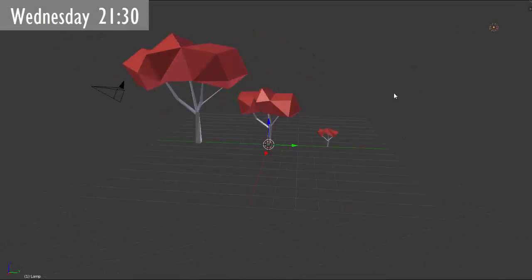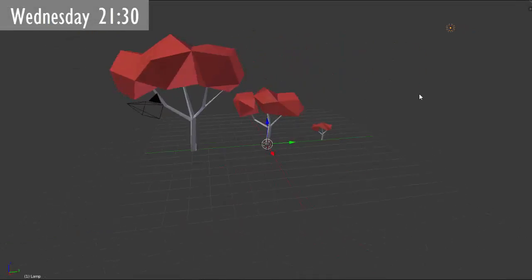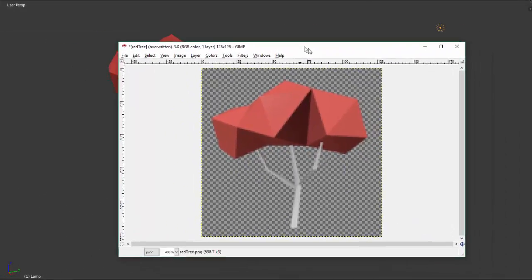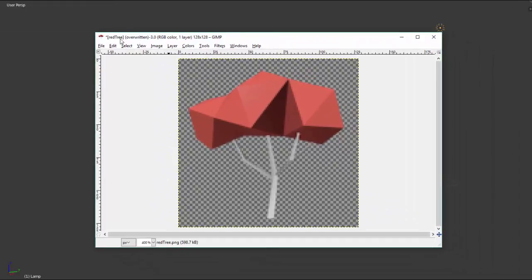So as you can see, all the model stages for the new tree are now done, and I've also just been creating the icon for it. So in a bit I'm going to add this tree into Equilinox.